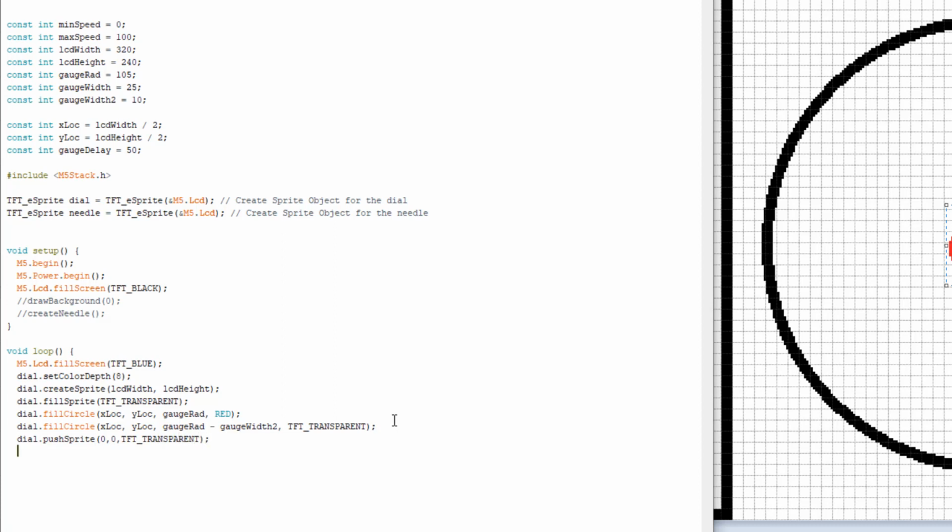So essentially what we said is we filled the background with blue, we made a sprite, we set it as transparent, we built a red circle, we removed the center, and then we pushed the sprite to the screen. Another way that we can think about this is that we have created this sprite digitally in the memory, and then we've just copied it and pasted it to our screen. So again, how we looked at it in Paintbrush, it's kind of how we did it here.